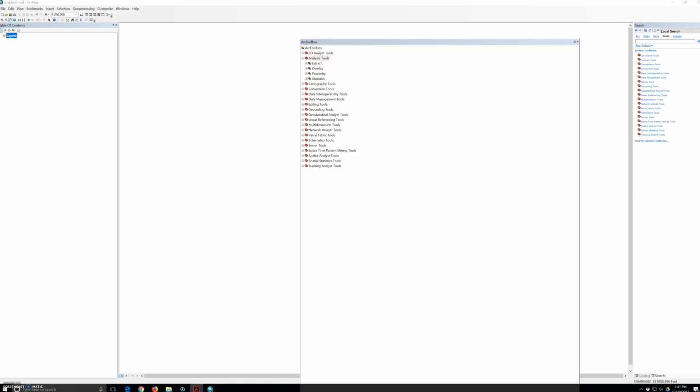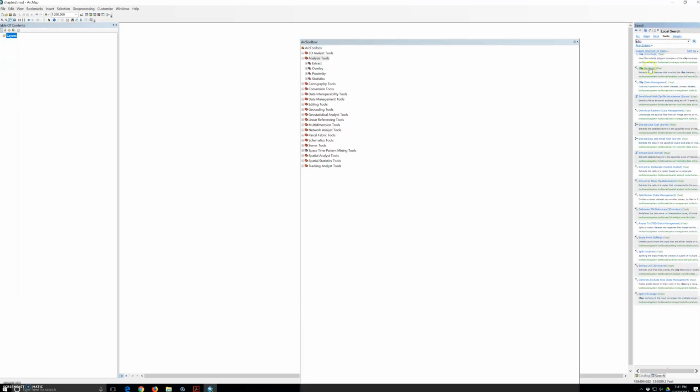In addition to browsing, we can also search for tools by name. Place the pointer in the search box, type clip, and hit enter. So we have the clip tool here. The result panel shows the tools that have the search term clip in the name or in the description. In this case, notice that there is a clip tool for vector data, such as polylines and polygons, in the Analysis toolbox, and a clip tool for raster data in the Data Management toolbox.